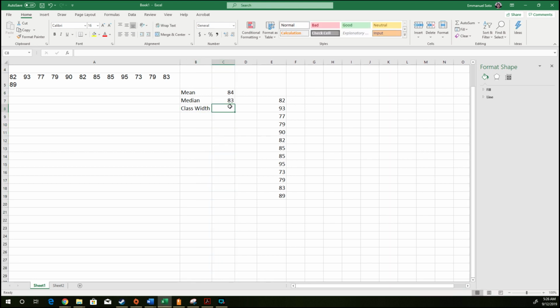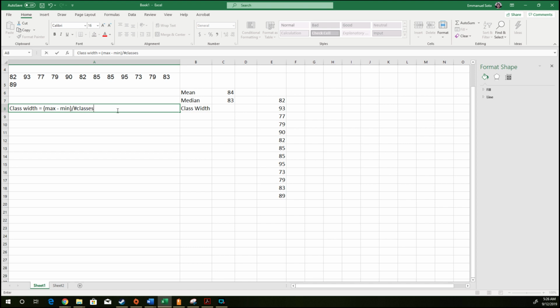All right, so to calculate the class width, you simply type in equals. Now what you're going to do is take your maximum minus your minimum, divided by the number of classes. So I'll write that formula over here. The class width is maximum minus minimum divided by the number of classes. That's just a formula. We're not calculating it in that cell.